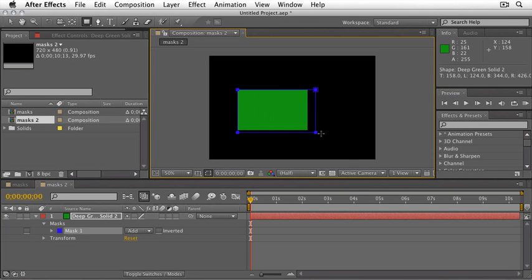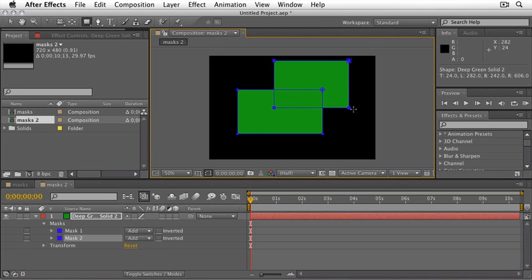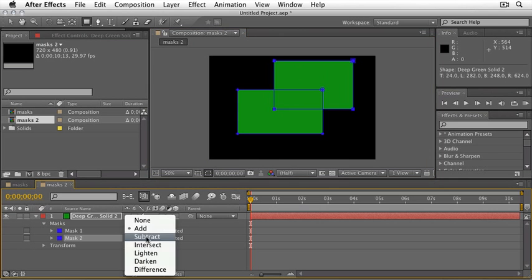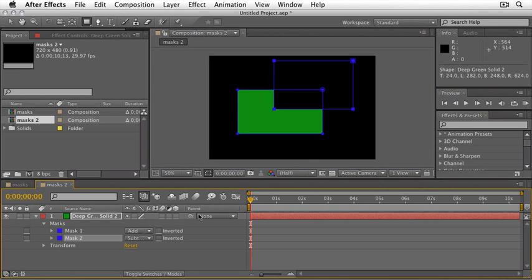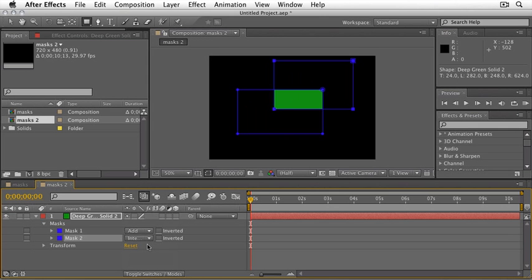I'll create two masks, which are two rectangles. One will be set to add, one to subtract. As you can see, one leaves solid or opaque everything inside of the mask, the other one is the opposite. The next transparency mode would be intersect. In this case, only the overlapping or intersecting parts of the mask will be opaque.